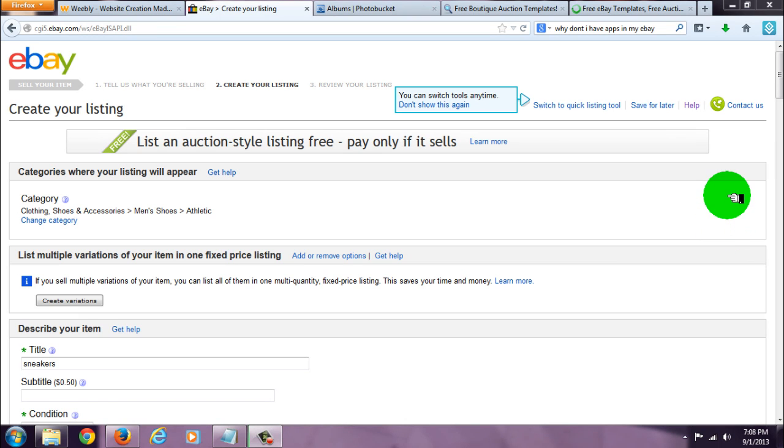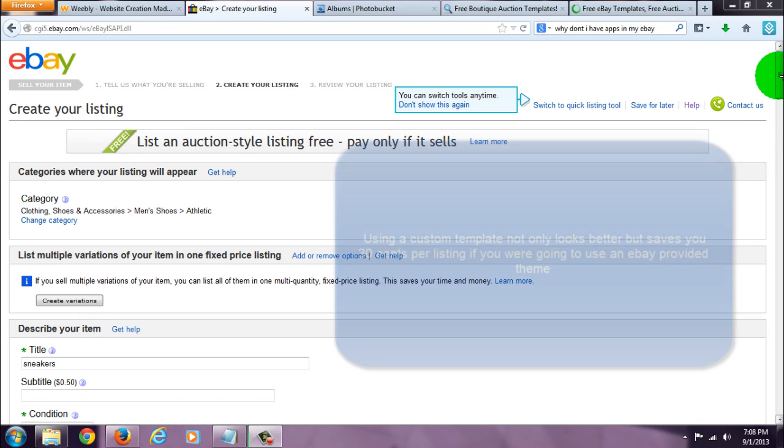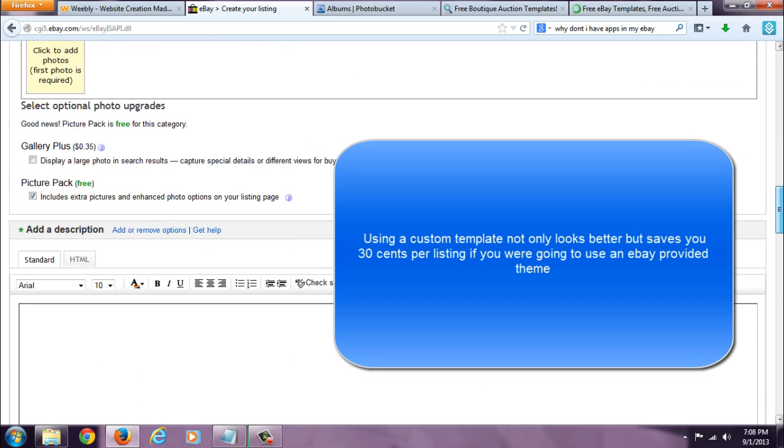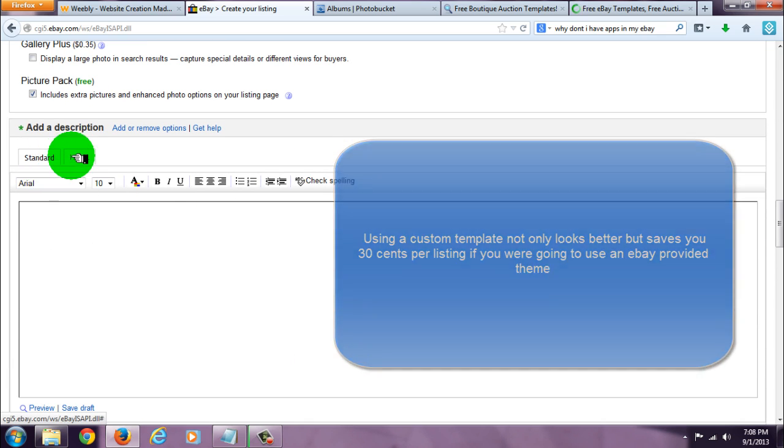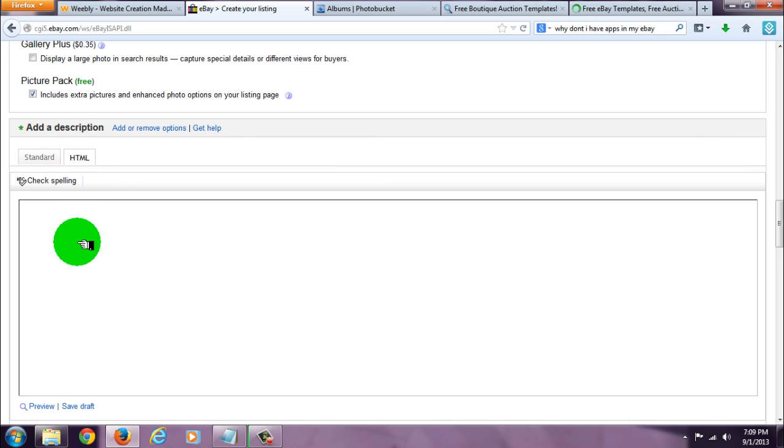I'm going to show you how to create an eBay listing using a custom HTML template. You scroll down to add a description. You're going to see they have two options. One is standard, one is HTML. That's what we're going to use.